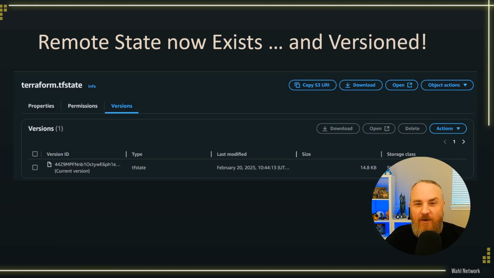The other benefit is that we have versioning enabled on our S3 bucket. Every time we make updates to the terraform.tf state file, we'll get a new version of the file in S3, which means we can restore from a corrupted version, or if something happens to it, we have that automatic versioning handled for us. It's a very nice feature.